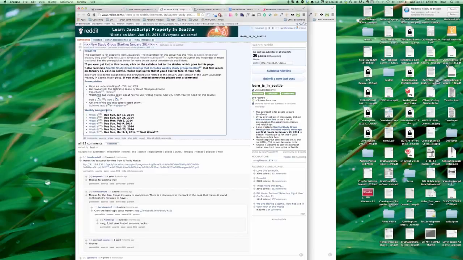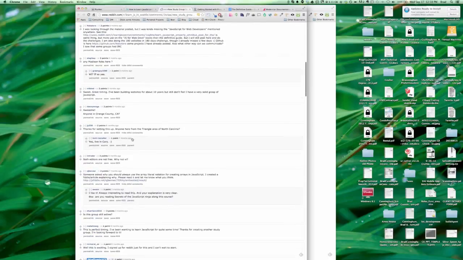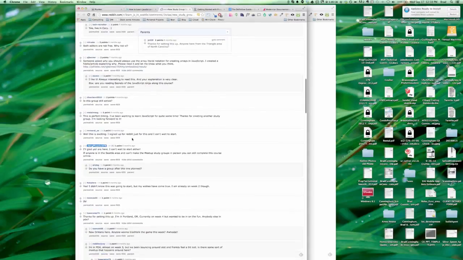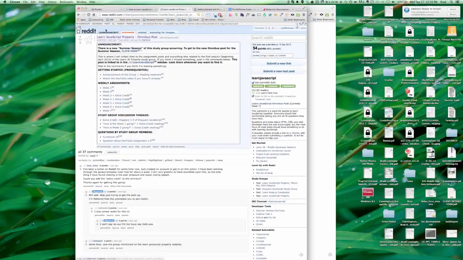I haven't got into this fully. I just saw it the other day. And so I haven't looked to see exactly how well this is working, but there are people breaking down assignments. They have a bunch of comments here, people chatting in a nice threaded way, talking about it. And there seems to be other Learn JavaScript Properly things happening. So this Learn JavaScript Properly subreddit, it looks like they have a whole grouping of Learn JavaScript Properly things. So that might be a good way to go, is to check that out on Reddit if you'd like.